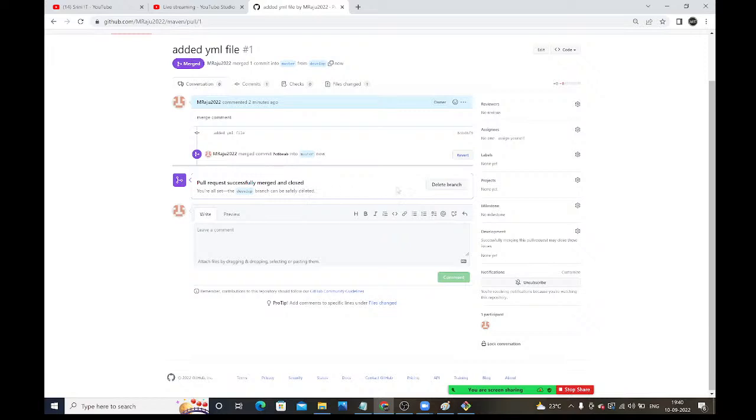After merging, do you want to delete that develop branch? You can delete it from here. So here we have the option to delete the branch. If you want, you can delete it. Otherwise, you can keep it, guys. Pull request successfully merged and closed. Okay. Delete branch.